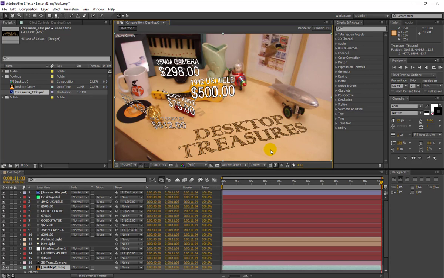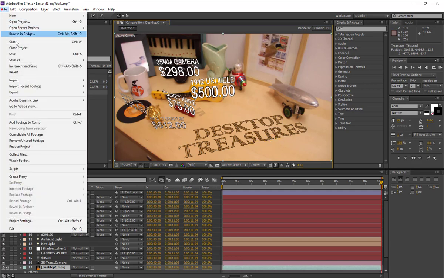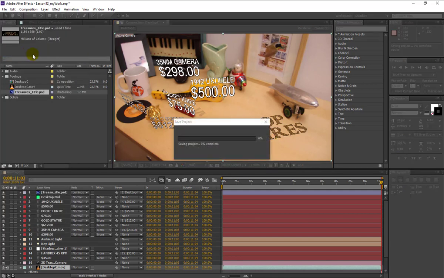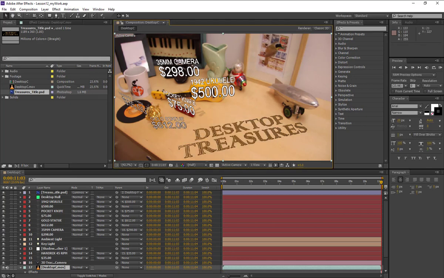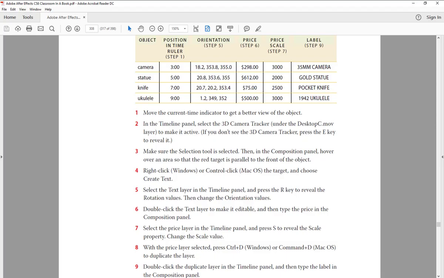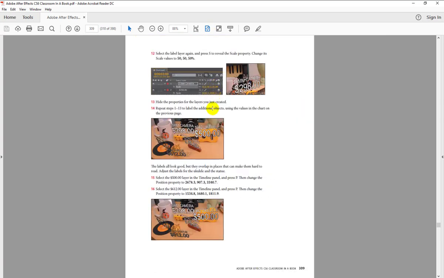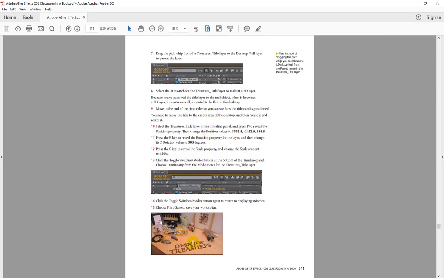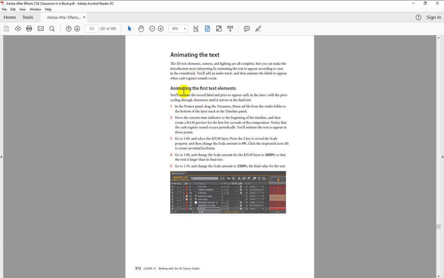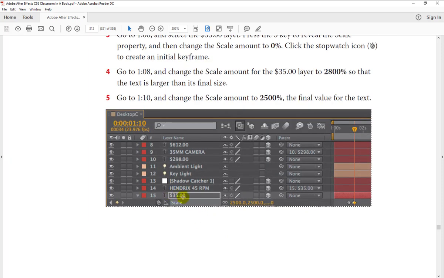Now we are ready to create the animations for our text elements. First, we save the project, and for the animation, let's quickly review everything. We finished all these things, so now we animate the text elements. We animate the first text element, and then we copy and paste the animation to all other text elements.